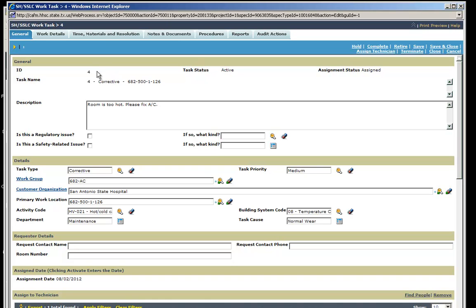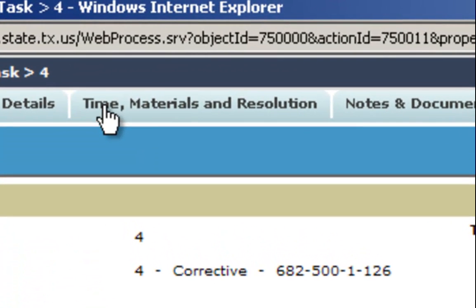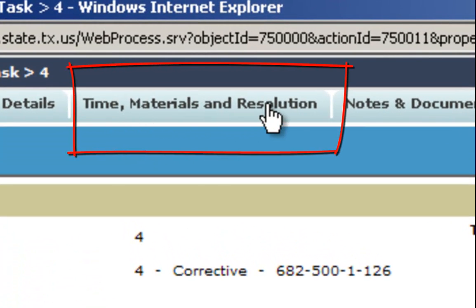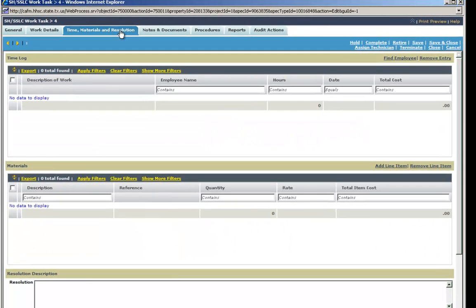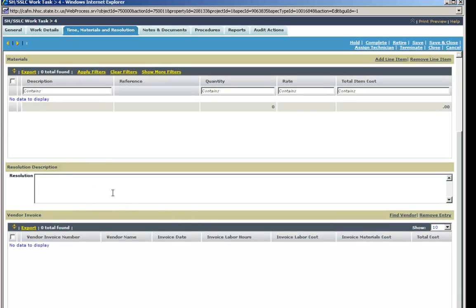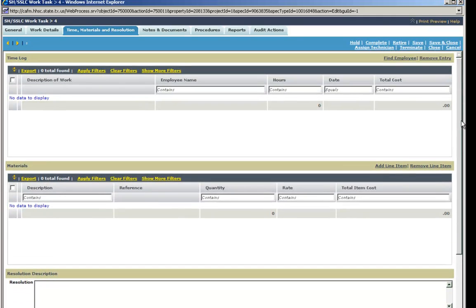So to add time and materials to a work task, you would click on the Time, Materials, and Resolution tab at the top. So I'm going to go ahead and do that. And there's 4 sections in this tab. The first section is the time log, where you would add the employee time. The next section is the materials, where you would add any materials that you used during the course of the work. The next section is the resolution, what you did in order to resolve the situation. And the last section is the vendor invoice section. If a vendor did the work, you would put the dollar amounts and the hours and things like that here in the vendor section. And we're going to go over each of those sections.